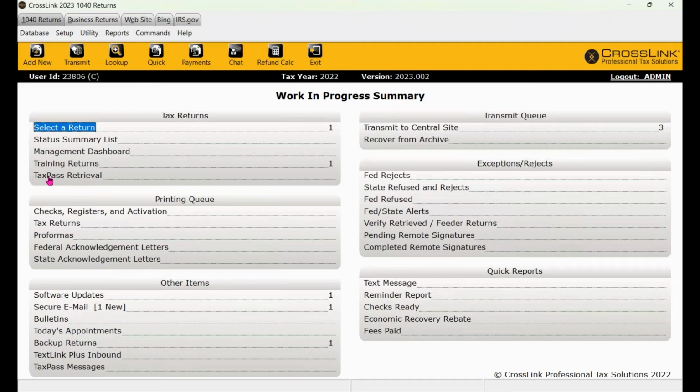And then finally, TaxPass. If you're using taxpassapp.com this upcoming season to retrieve information mobily from TaxPass, you can use this option to import, to retrieve those returns that you're pulling in from TaxPass. If you want some details about that, we have a past webinar that covers all of that, which is currently available for your viewing. So those are, I think, the most important areas in tax returns.